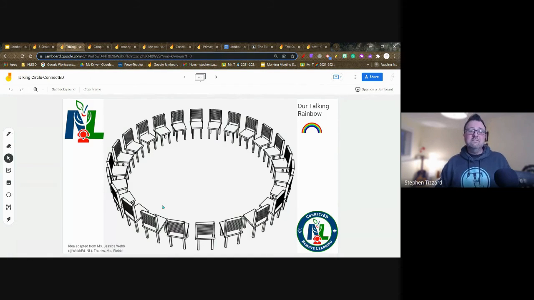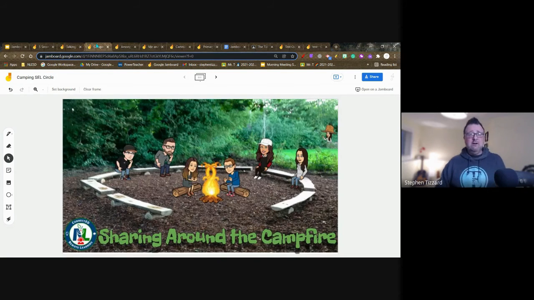Talking circles, this is a connected one we use a lot. Students put their stickies around the chair. You see lots of versions of these around. Put your sticky on a chair, and then we use the rainbow as our talking piece, or you can use whatever you like as a talking piece. You can jazz that up. We did a camping one year when we took a virtual camping field trip. So everyone put their stickies around the campfire. We had our talking circle that way.